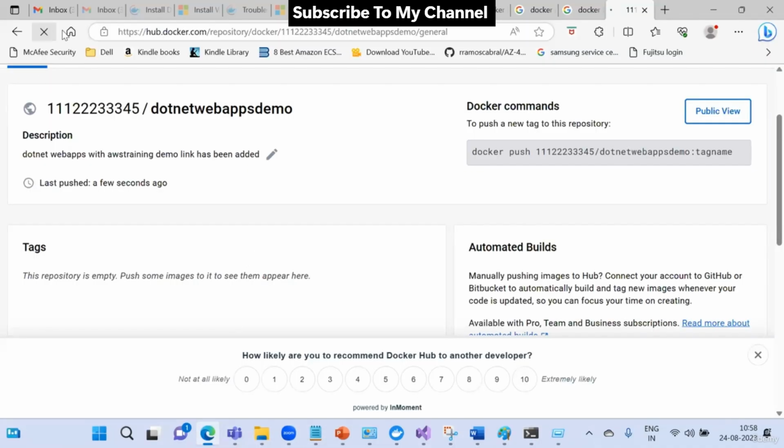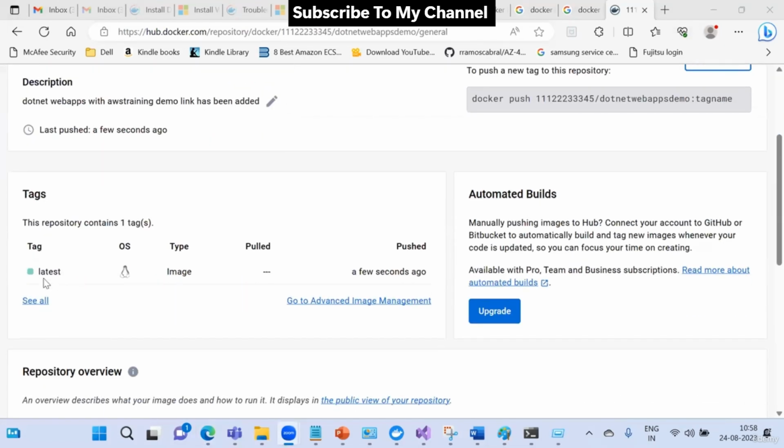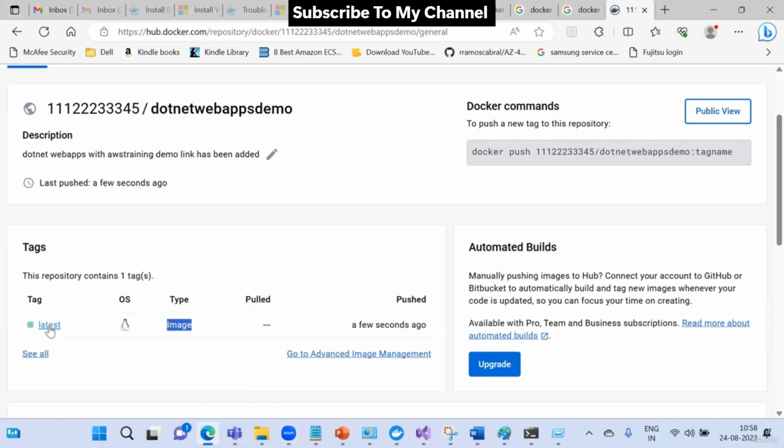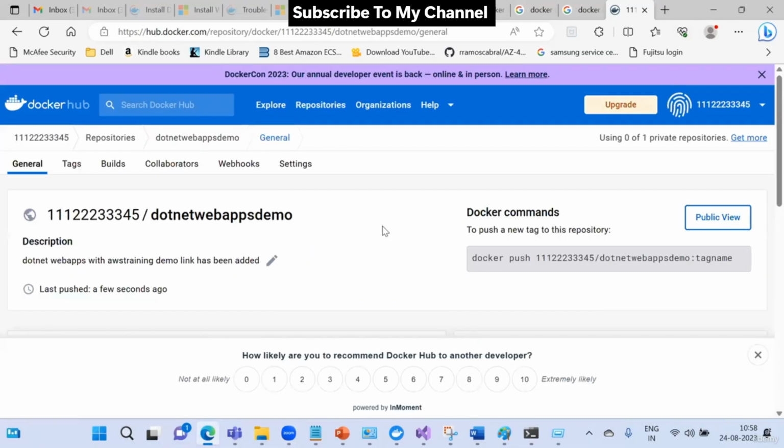So if you come to your Docker Hub page, you can see here your image is there. Okay. So this image we will pull into our Kubernetes cluster. That's it. Okay. So thank you guys. We'll see you in the next lecture.